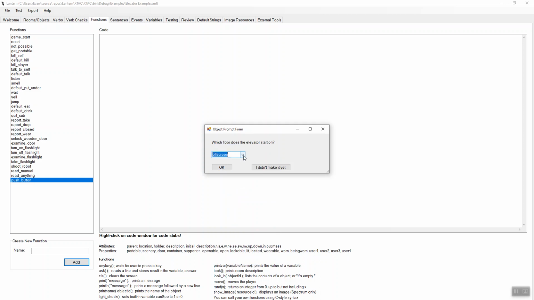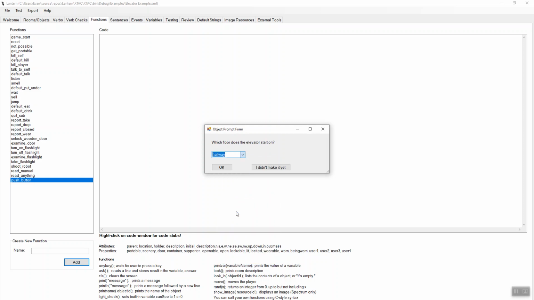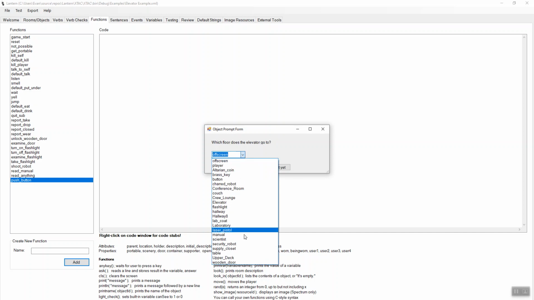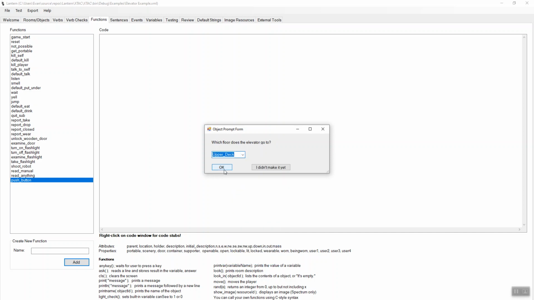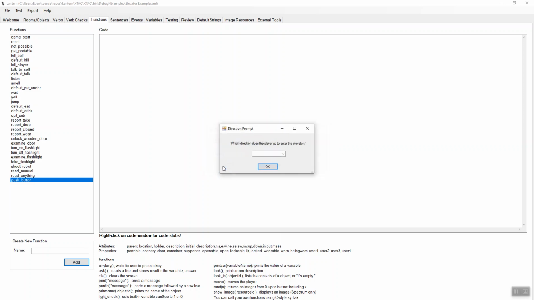What floor does the elevator start on? Or what object is it connected to initially? And that's our hallway. What floor does the elevator go to? So what room are we going to is the new room we're going to go to, and that's the upper deck. And which object is the elevator button? There's our button. Now let's click OK.